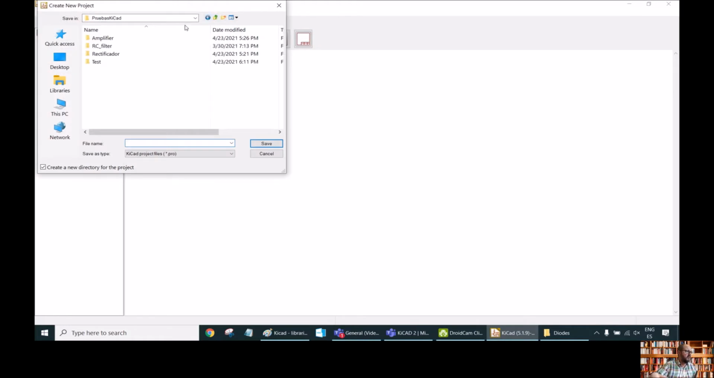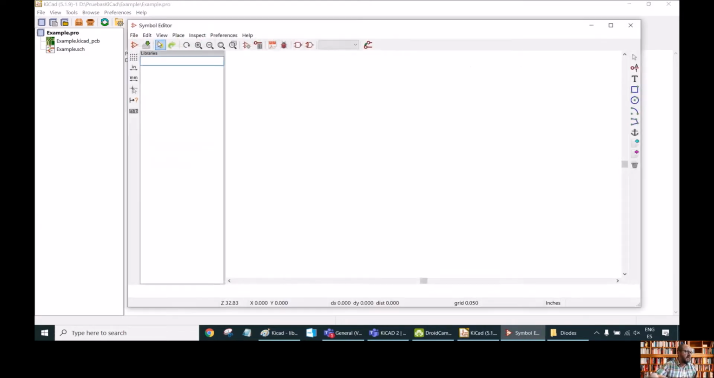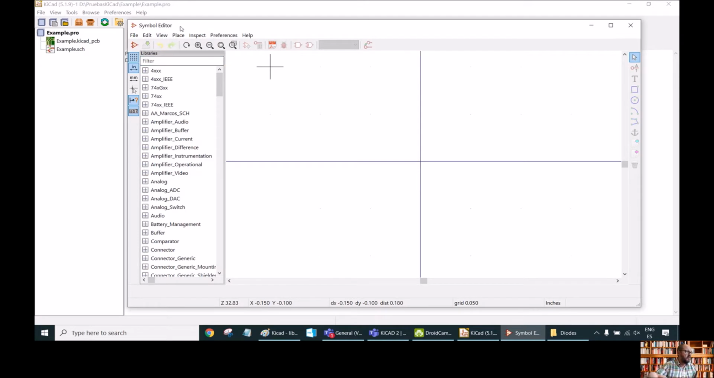Okay, so we are going to save our project. For example, we are going to name it example. Okay, and now we are going to create new libraries, one new library for the schematics and another one for the PCB. So for the schematics, we go here, symbol editor, press here, and then we enter this new window where we can see all our different libraries with the different components and so on.